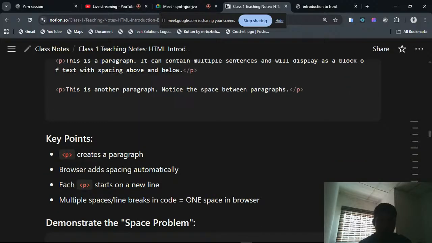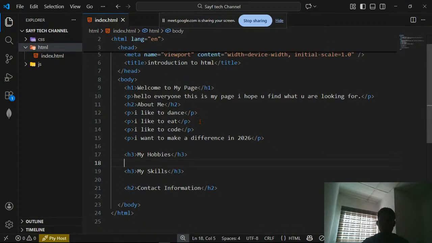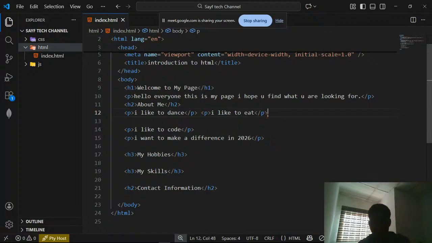So P creates a paragraph. The browser adds the spacing automatically, and each P tag starts on a new line. Whenever you have multiple P tags, regardless of whether you copy one and put it beside another, it's always going to appear on another line because they are block tags. Examples of block tags are the H1 tag, that's the heading tag, and the paragraph tag.